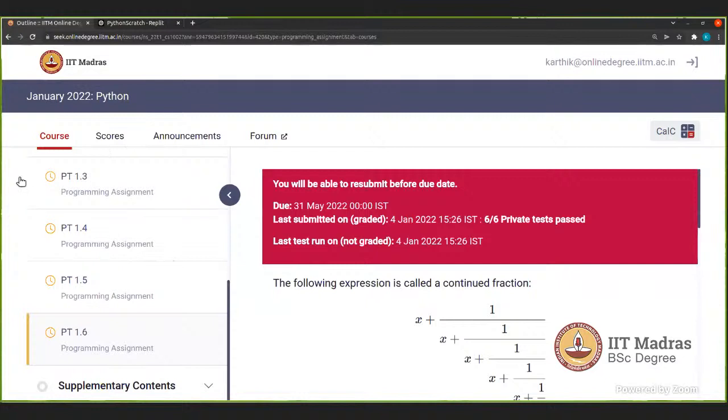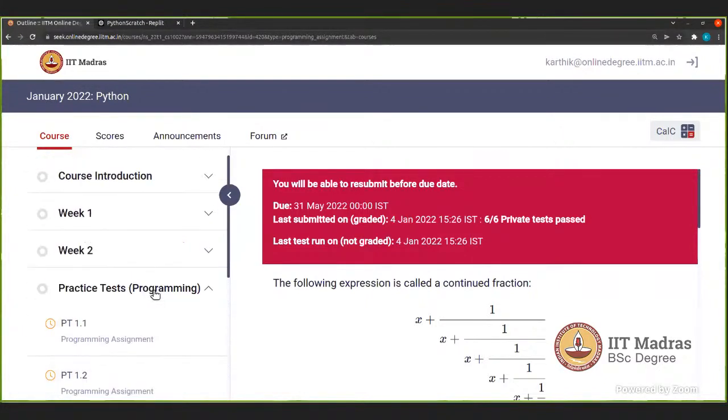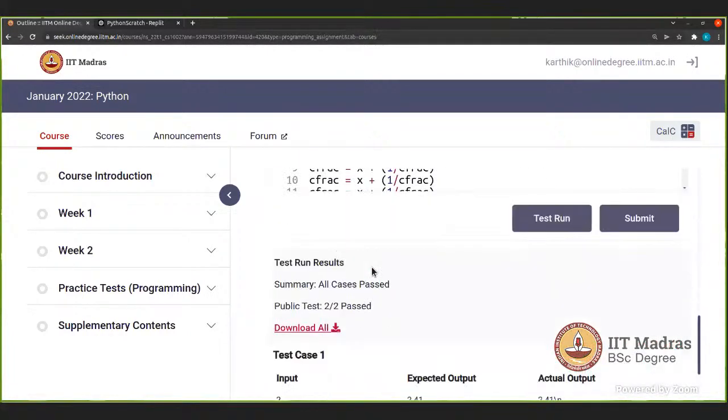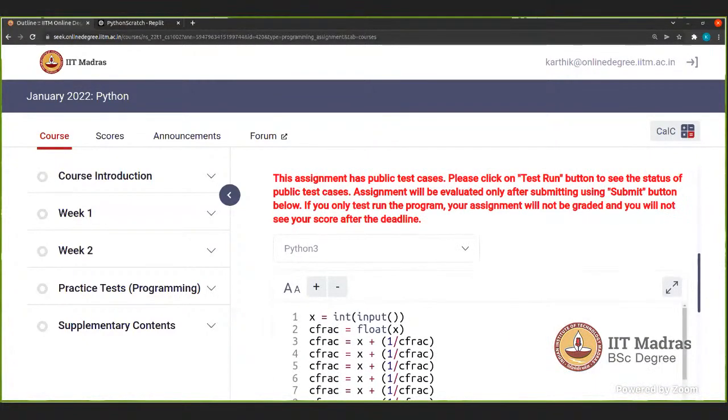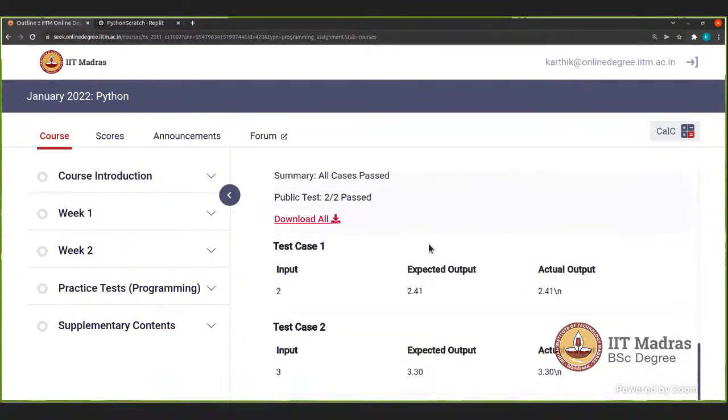All right, so that officially completes the problems that we had. Sir, I have one question. I did the coding for the 1.6 question only, the same question. For one case, it is giving me the correct answer. For test case 2, 3.30 is the expected output, and the actual output is also 3.30. For test case 1, the expected output is 2.41, but I'm getting 2.42.